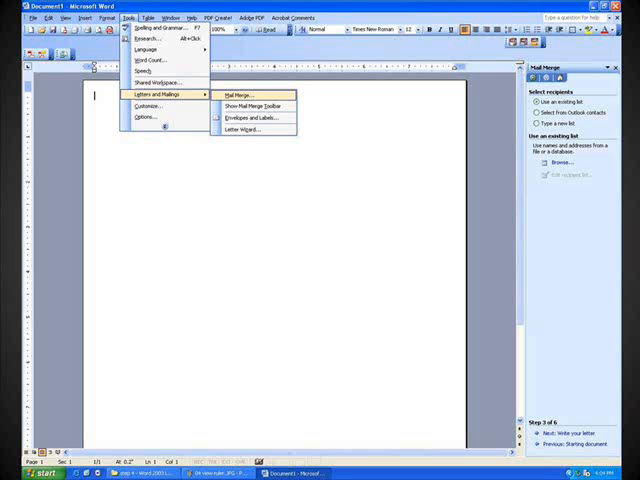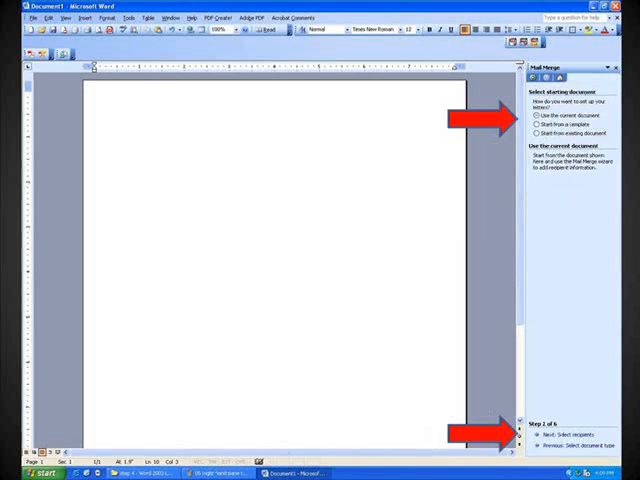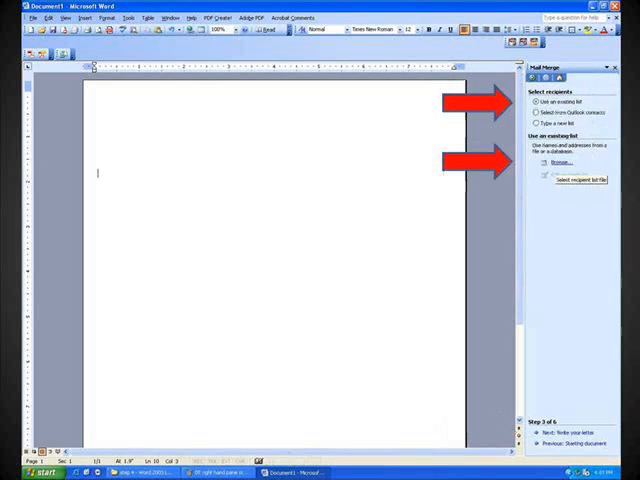Once there, you'll see a right-hand pane pop up. This is the Mail Merge Wizard. Let's go ahead and select Letters at the top. Go ahead and click Next, and now click on Use Current Document, and click Next again. We now need to navigate to the Excel worksheet we did in Section 1. So let's go ahead and click on Use Existing List, and then click Browse to navigate to our database.